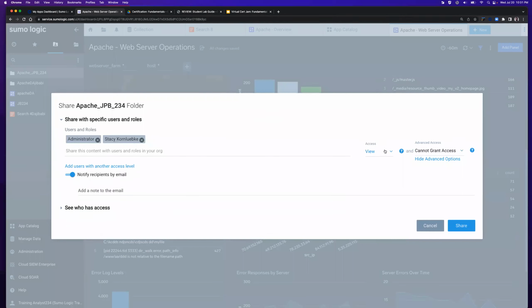I can get a little more detail. Do I want them just to be able to view this dashboard, this folder? Do I want them to be able to edit it? Other values. And the other thing I can do is I can notify them by email. So I could say, hey, look at this new dashboard, and let them know, hey, this is something I think is important. I'm not going to share this because I just don't want to annoy my manager. So I'm just going to cancel out of here.